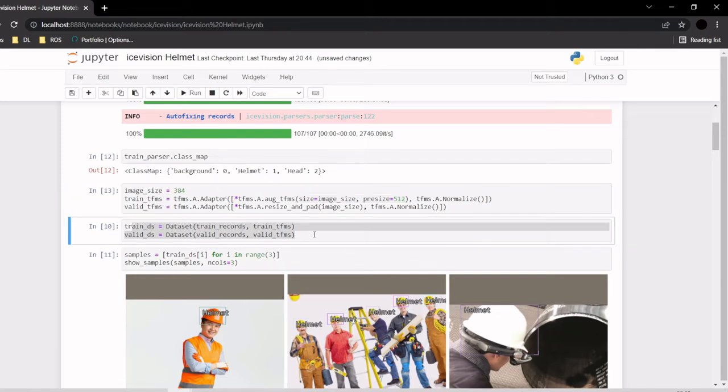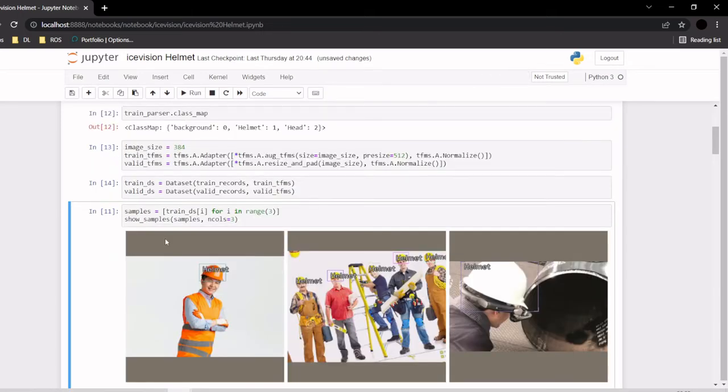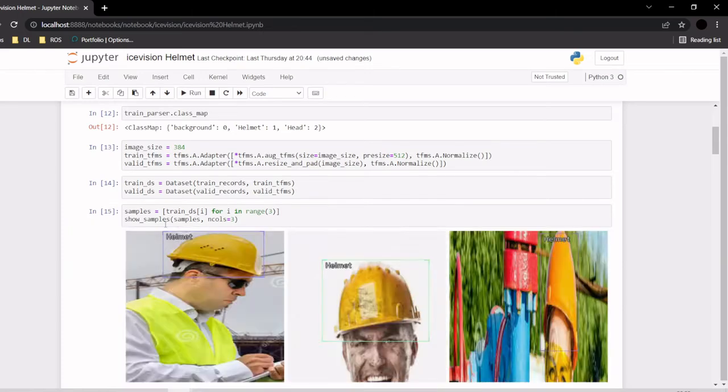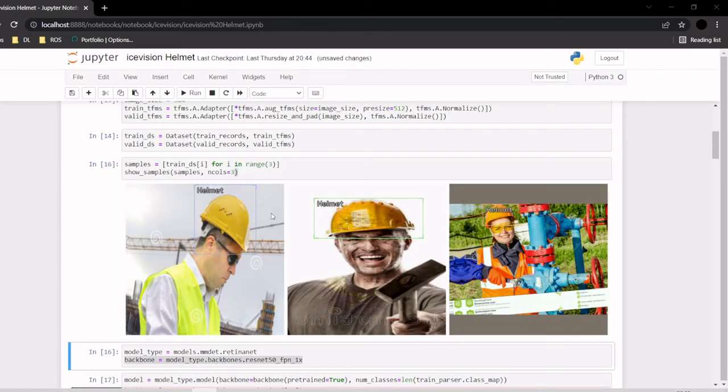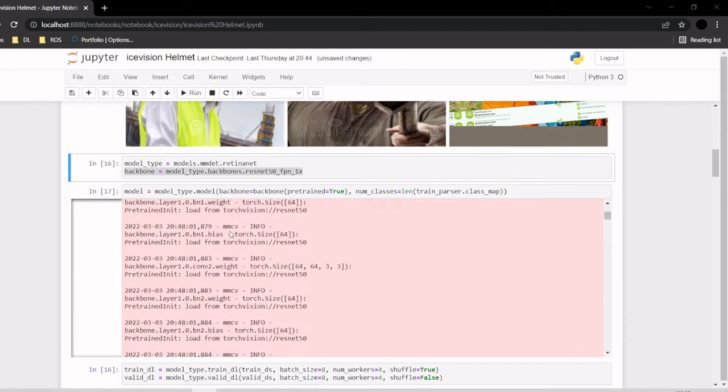Then we are creating the transformations. Then we are creating a dataset for each of the training records with their corresponding transformation. These are some samples we created. Then we are going to use the RetinaNet and ResNet model.